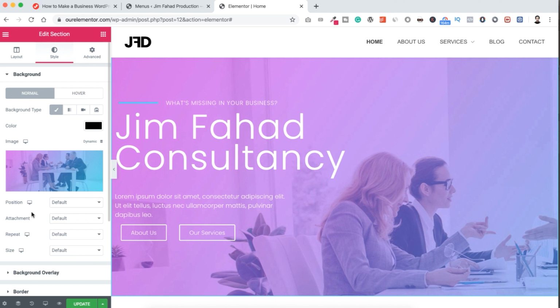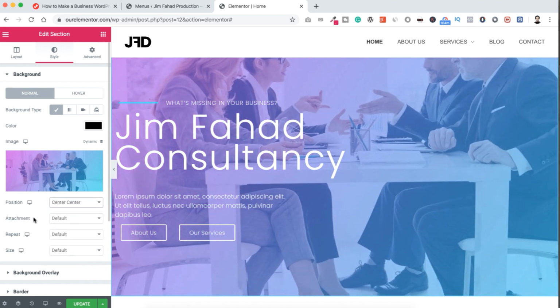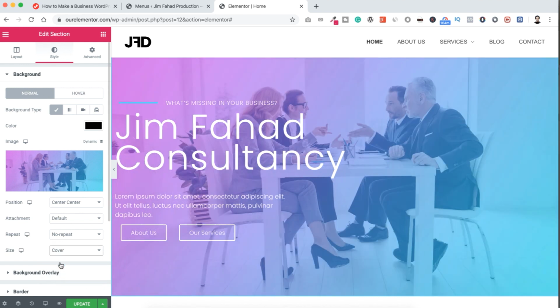Like from here you can see the position. Here's different options like center. Let's keep it center, and attachment, let's keep it default, and repeat, we don't want it to be repeated, so let's keep it no repeat, and let's make the size to cover. Awesome. So if we want to keep a single background image, we can do that in this way.